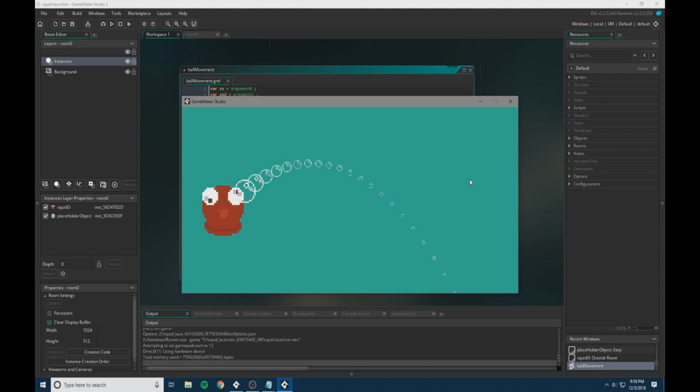Hello everyone and welcome to an object launcher tutorial in GameMaker Studio 2. Before we get started, I would like to say that this is an updated tutorial of another YouTuber's tutorial that will be linked in the description below.